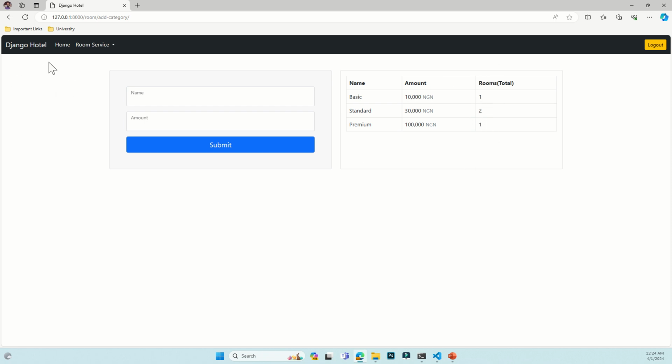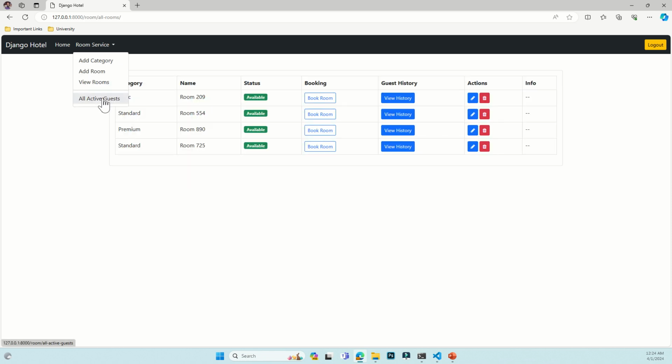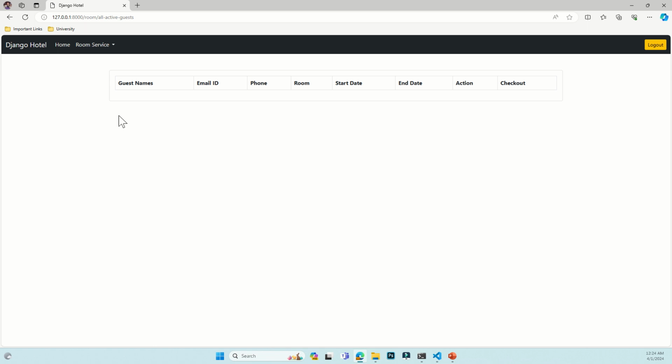If you come over to the dashboard now, you're going to see we have 4 available rooms and 0 occupied rooms. So click on Django project. You can see we have 4 available rooms and none is occupied. Cool. So now we can view all rooms. We can view all active guests. Obviously, we don't have any active guests now, so this is empty.